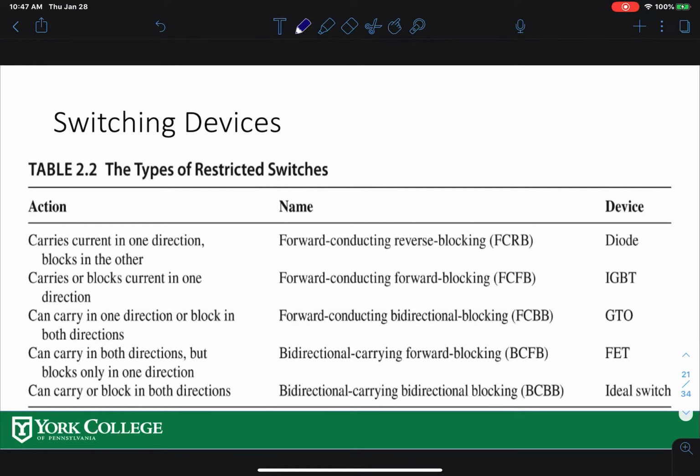Like diode can conduct current in one direction. So it is forward conducting, reverse blocking, and cannot conduct current in the reverse direction. And IGBT is forward conducting, forward blocking. So you can control current going forward, and also block the current going forward. There is nothing called reverse blocking there. And GTO is forward conducting, bidirectional blocking. That means it conducts current forward, and you can block in both directions.